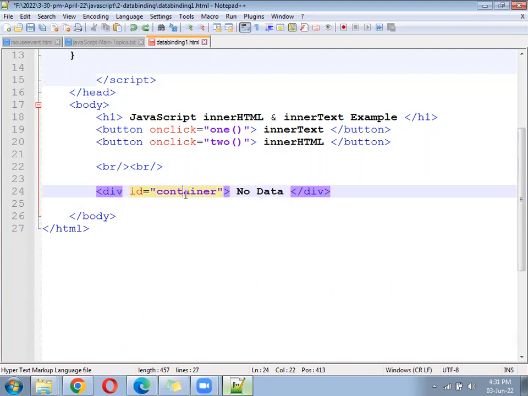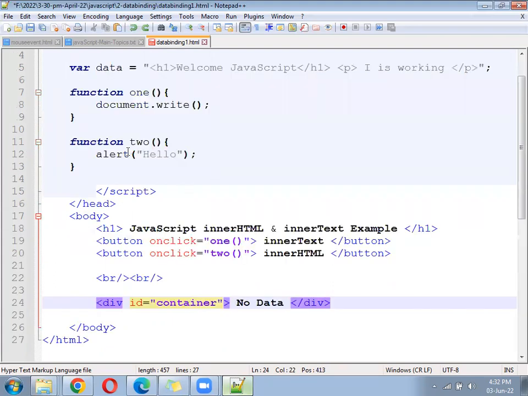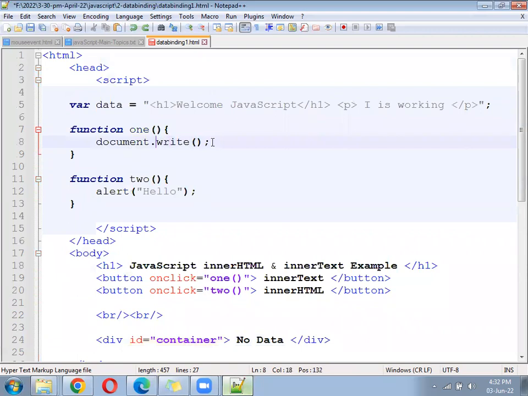We have already learned the equal to operator. Equal to is for what purpose? Assignment, right? Yes. So using document.getElementById container, we are going to assign something. Let's come. Document dot. What is the meaning of document here? Your current page. Document represents the current page.